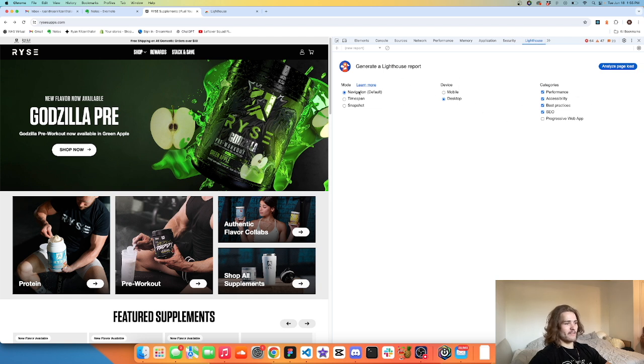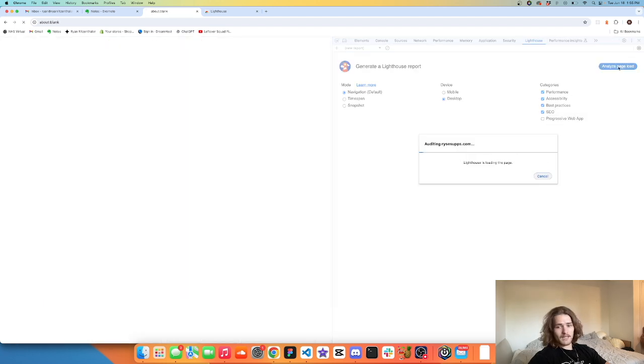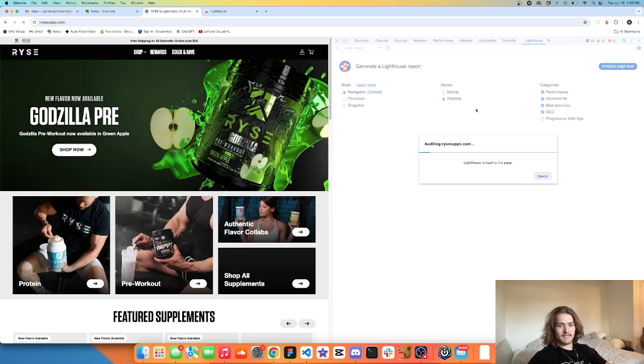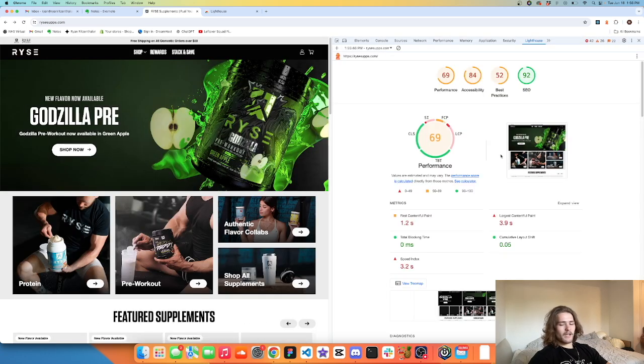You want to choose navigation, desktop or mobile, whichever one you want to test, and then the top four here. We're not going to test Progressive Web App because that's a little different and doesn't necessarily pertain to performance as much, but we're going to click these four here. We're going to click Analyze page load and wait for it to analyze the entire page. Okay, so here we are.